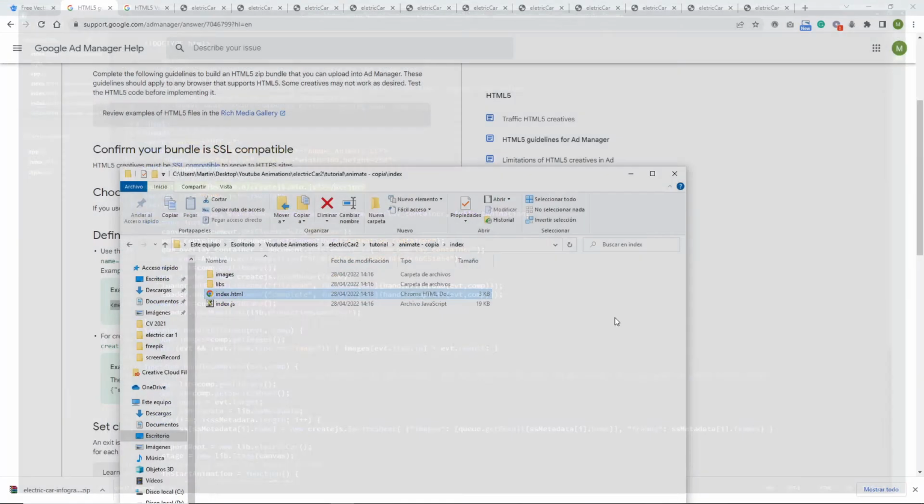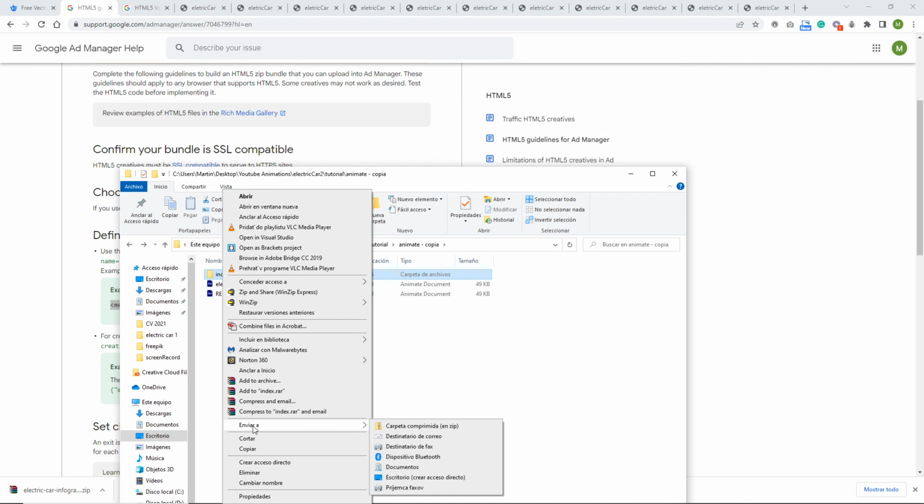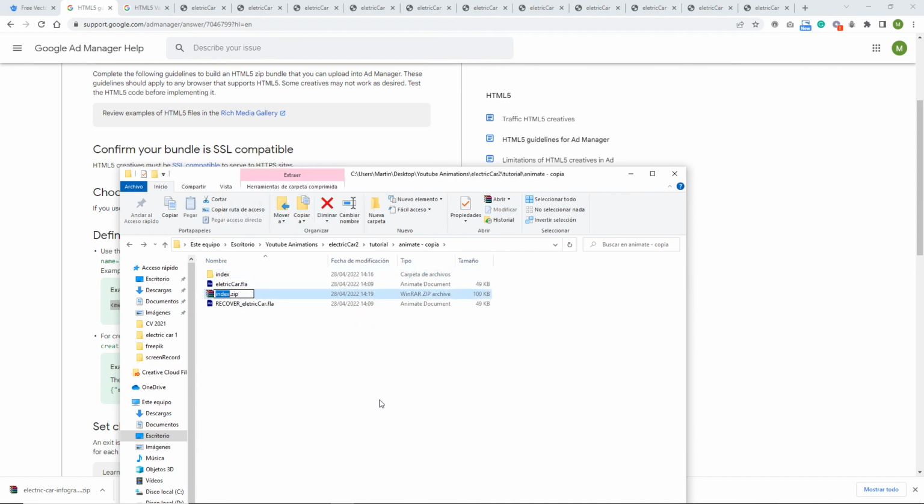I will close this, and right now I will right click on my index. I have it in Spanish, but this is Send to, and I will go with the first one like so. And this is going to give me the zip file, and this zip file needs to be, or it was in the past, I hope that they didn't change it, smaller than 150 kilobytes.